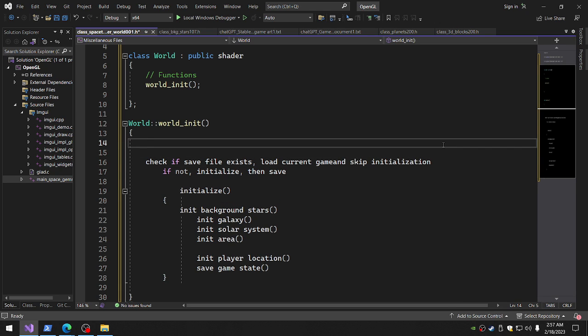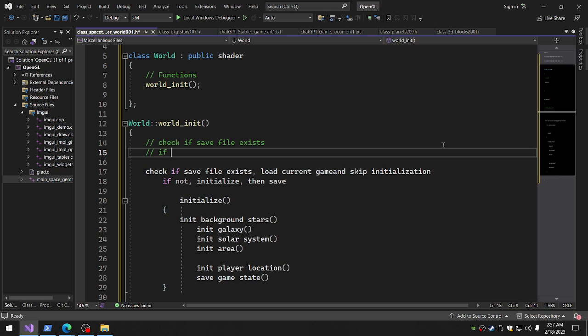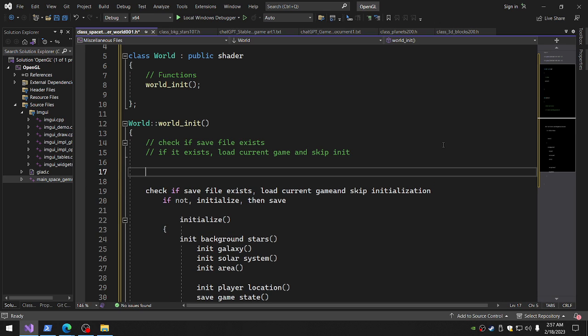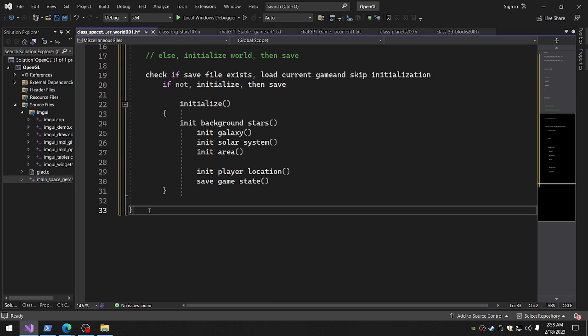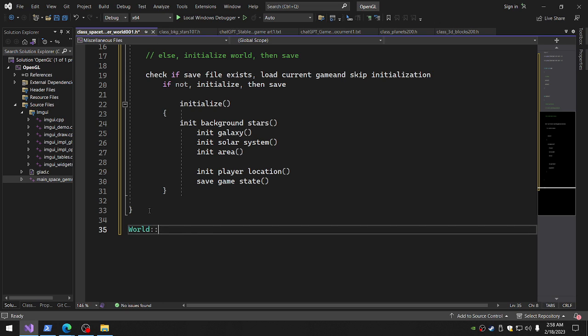Okay, so we're going to check if the save file exists. So let's check if save file exists. If it exists, load current game and skip init. Else, initialize world, then save. Okay. So I think we should have a world save function, because that's going to be a function that is pretty universally needed.